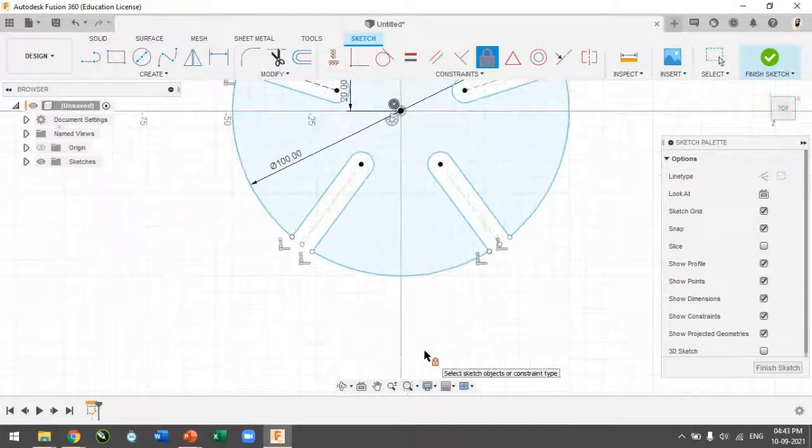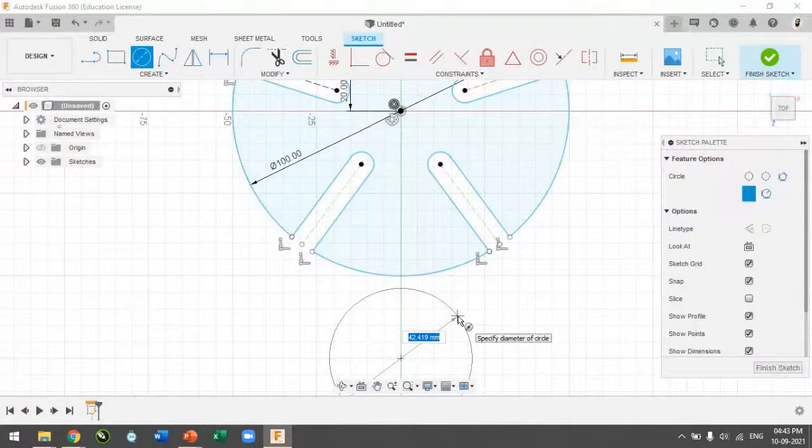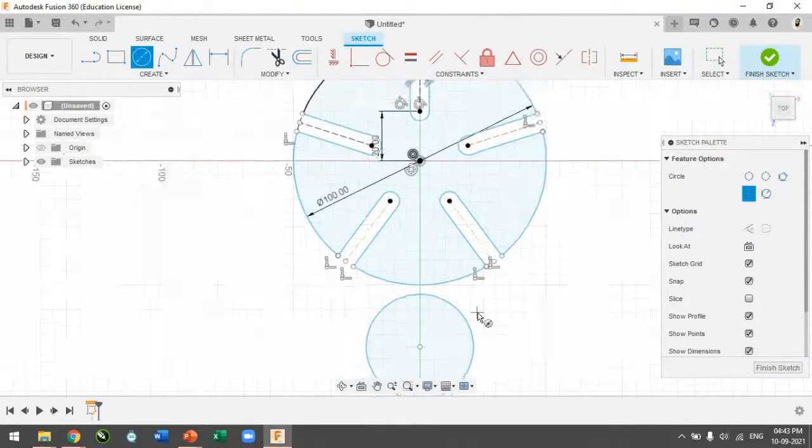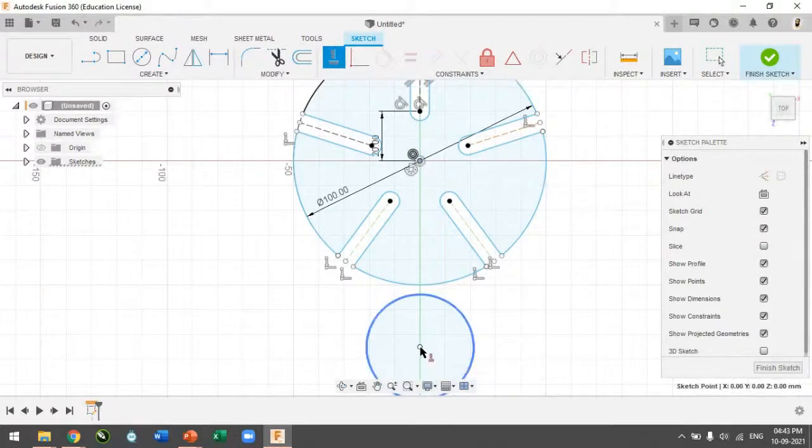So first of all, I am taking a circle aligned to the origin horizontally. I am taking one circle randomly. Okay, then align this horizontally by using the horizontal vertical constraint, between the origin and the center of the circle. So our circle has aligned.